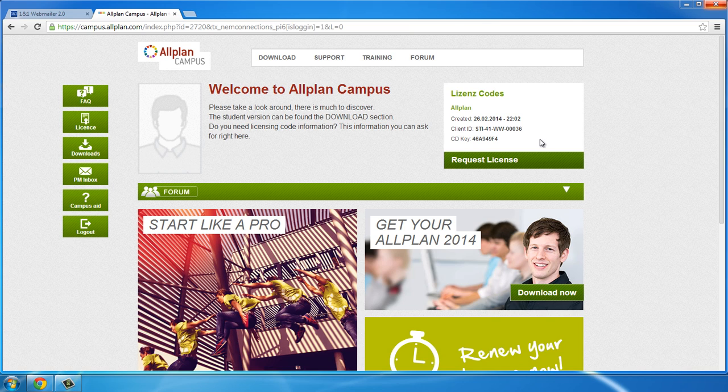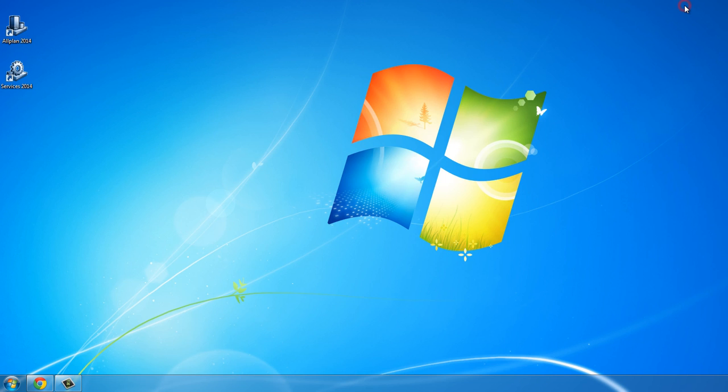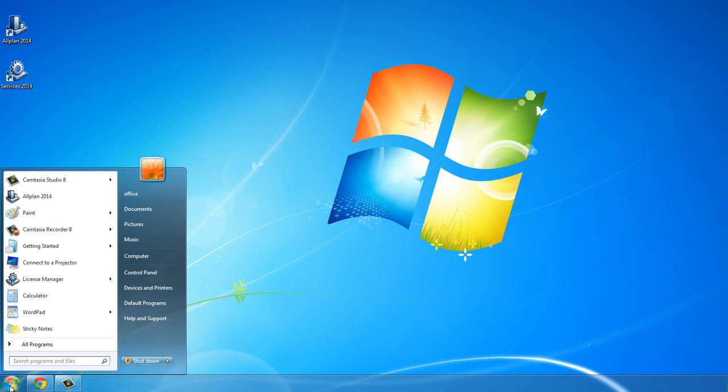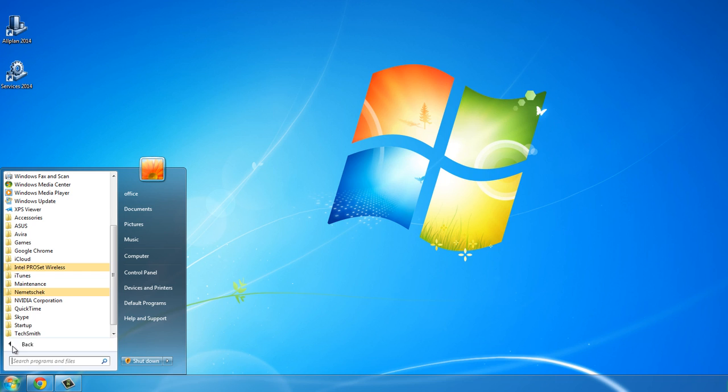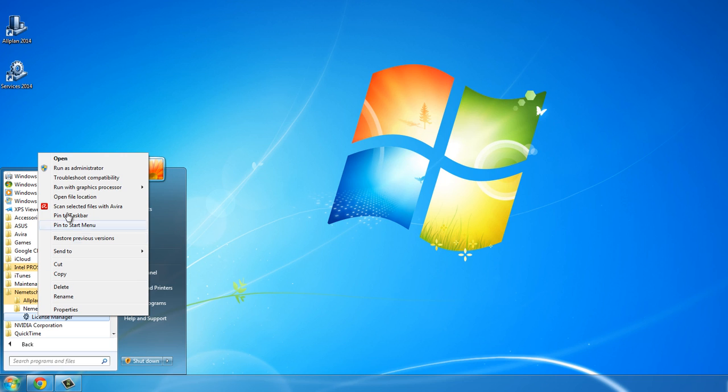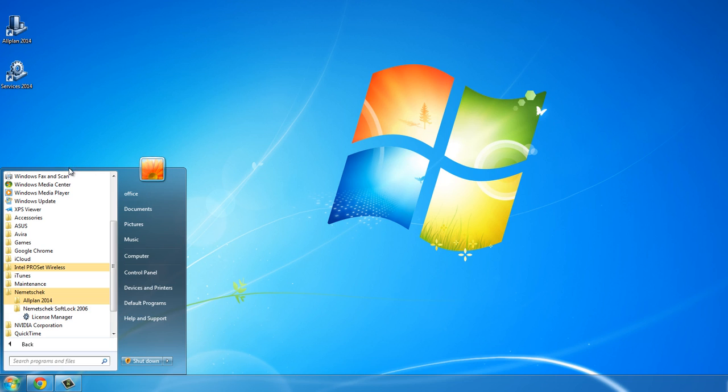Before you request and install the license, Allplan should be closed. The Allplan student license is tied to your hardware. For this reason, it is essential to request a license from the computer on which you will later be using Allplan. Open the License Manager. When running Windows 7, you need to start the License Manager as an administrator. If you are not logged on as an administrator, then just right-click here and select Run as Administrator.